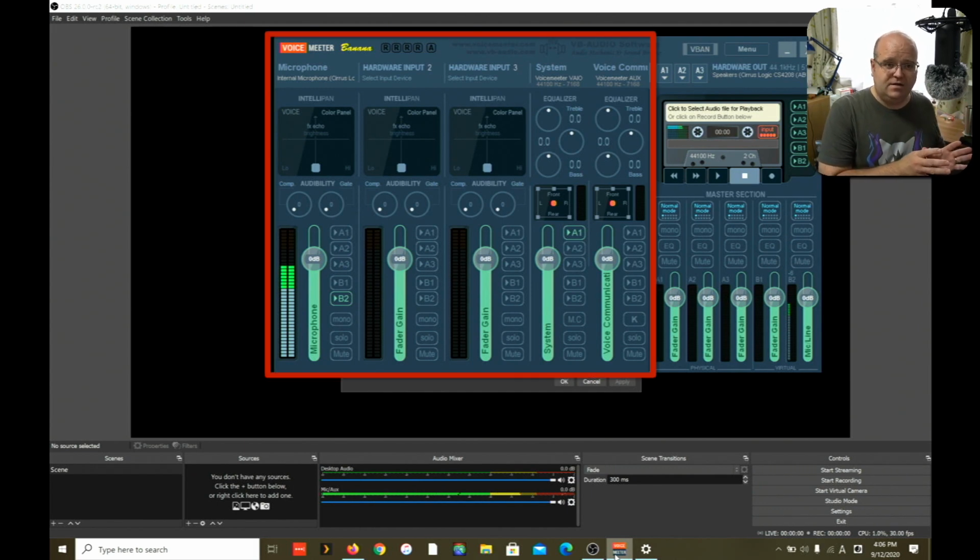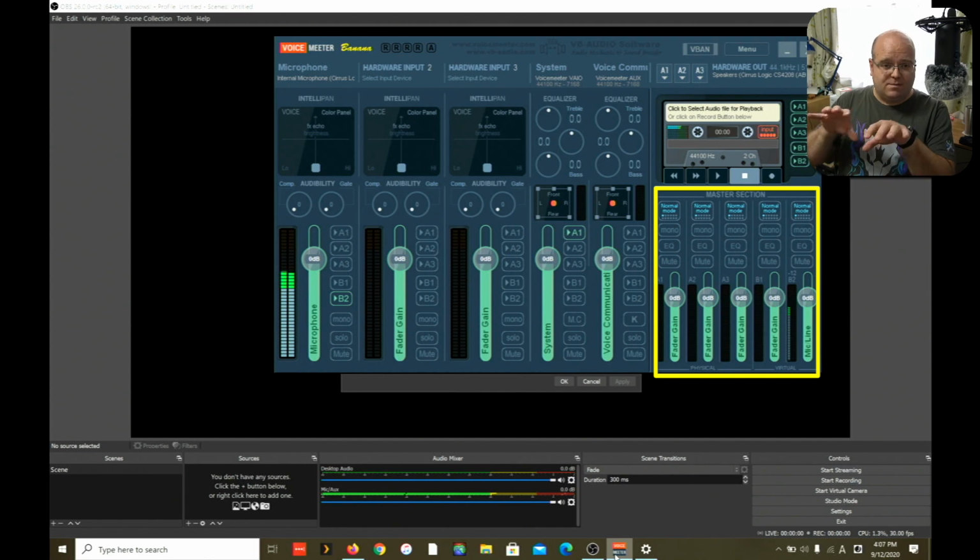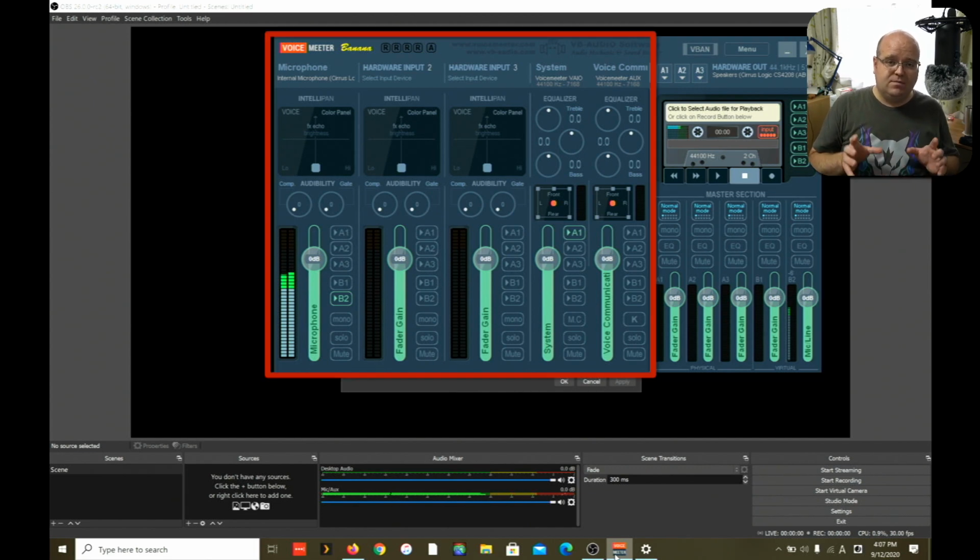We have the input side with the hardware inputs and the 2 virtual inputs. And then we have the output side with the master section down below. The input side matches to the desktop audio type.